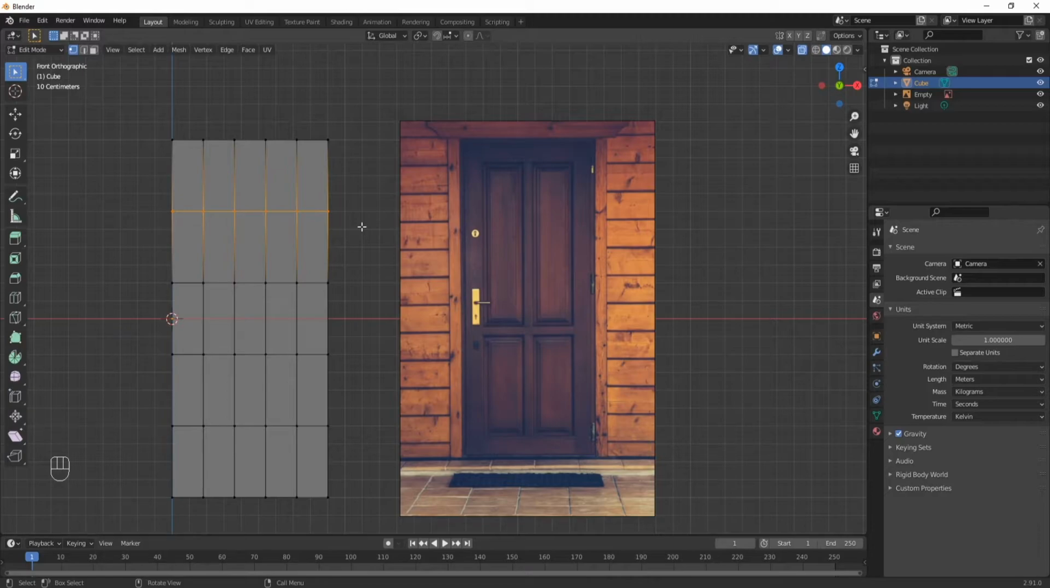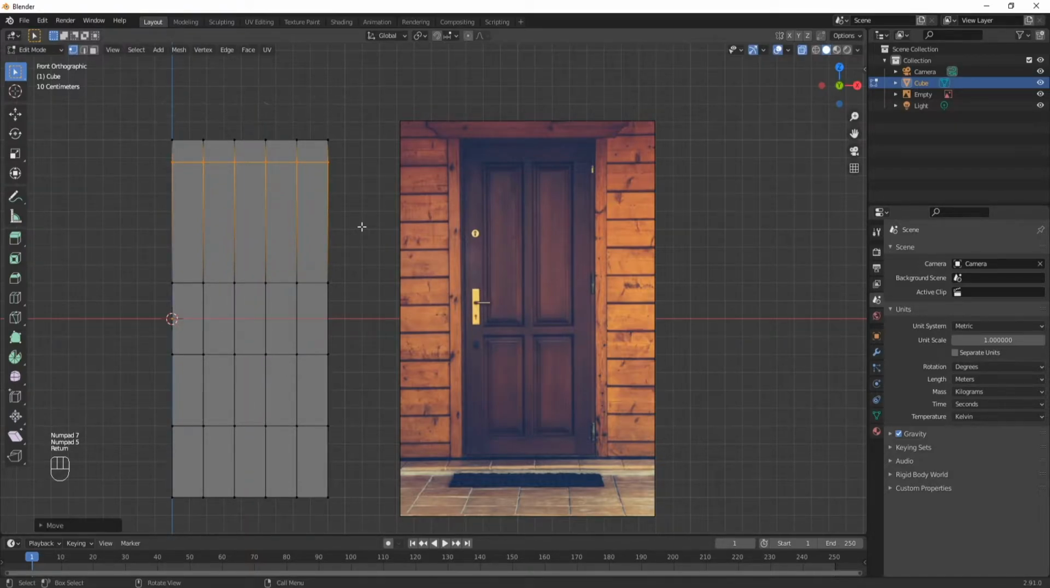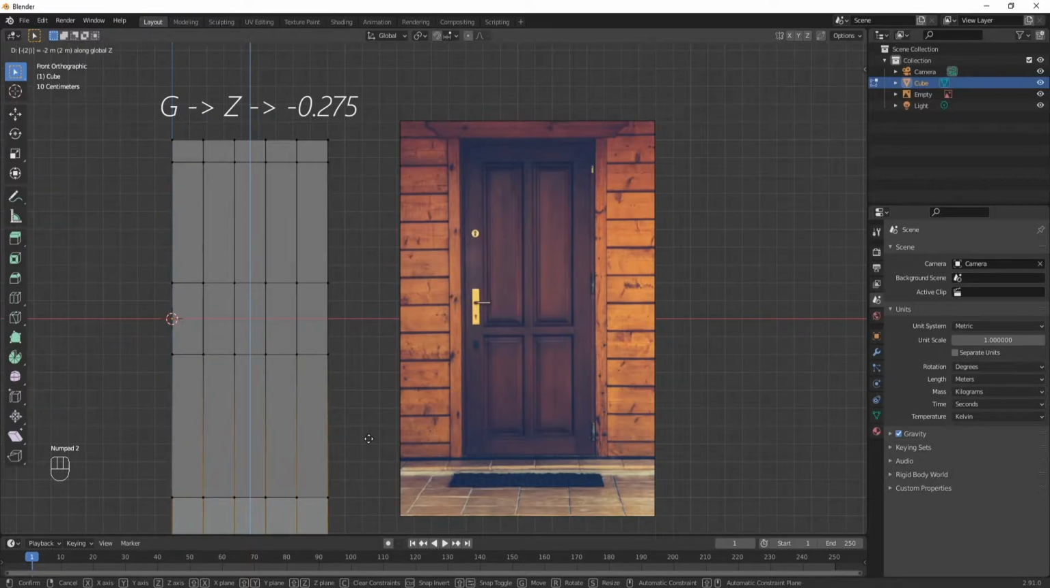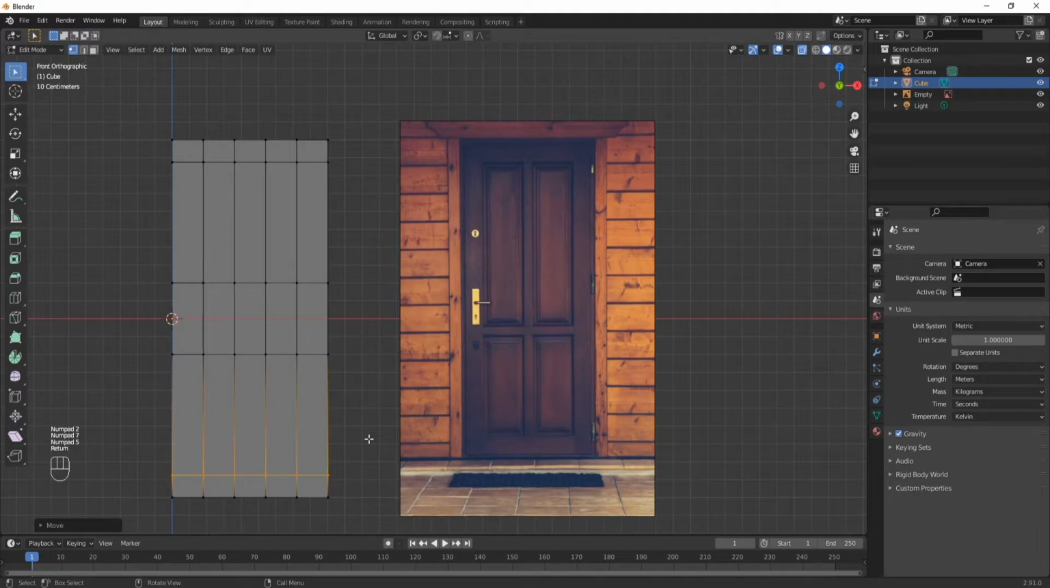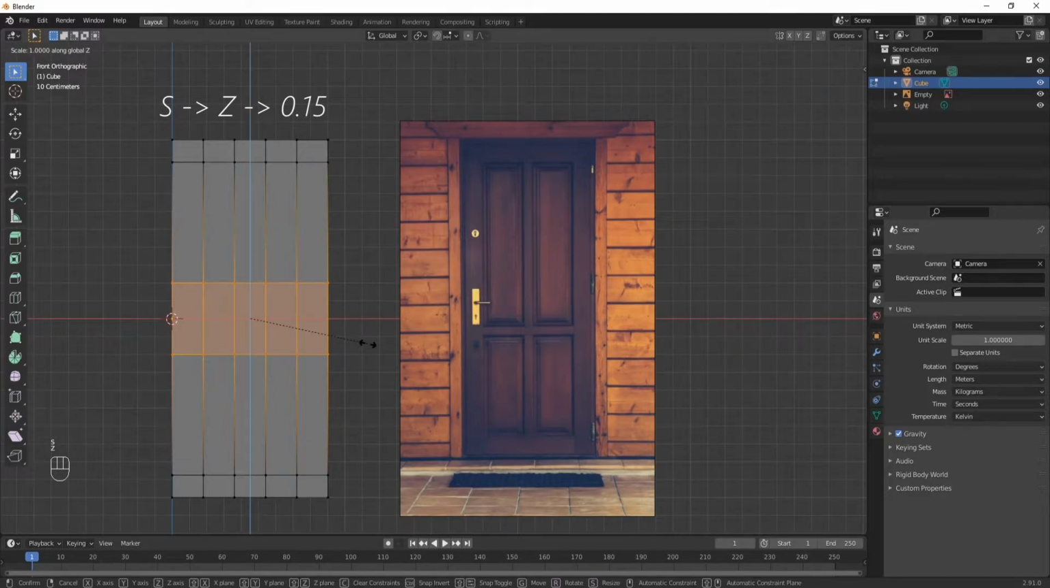Select all of the vertices you created in that first line, then press G and then Z followed by 0.275 to move that into position. Do the exact same with the bottom set of vertices, except now you're choosing minus 0.275. Next, choose the middle lines of vertices and press S to scale, followed by Z and then 0.15.